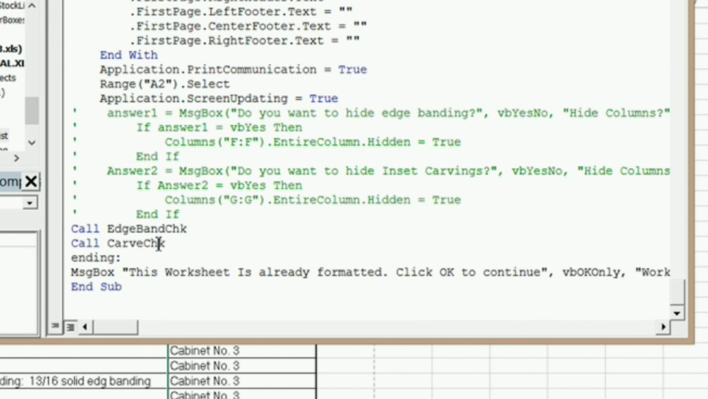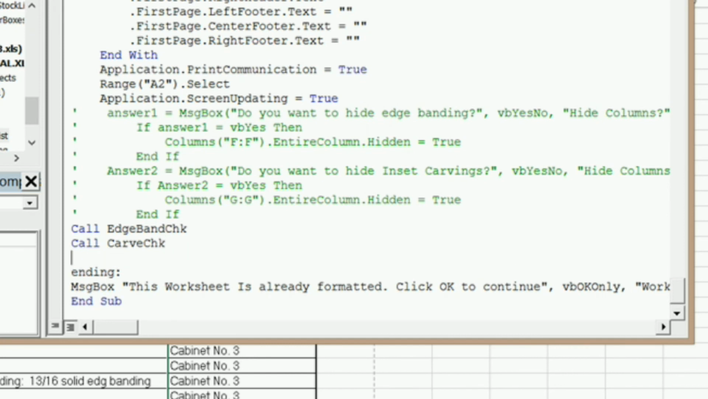What I want to do is right here after my last call carve check here, I want to hit enter, and I'm going to type exit sub, and that's at the end of the code that will be performed if the worksheet has not already been formatted. So what's going to happen is after it does this, it's just going to exit the sub. So let's see what happens.